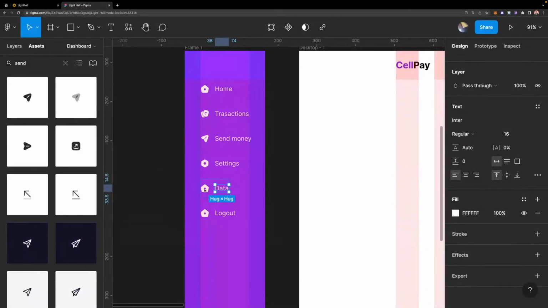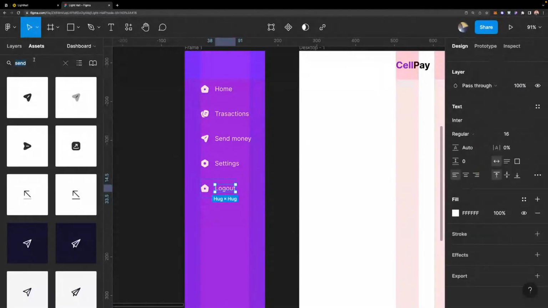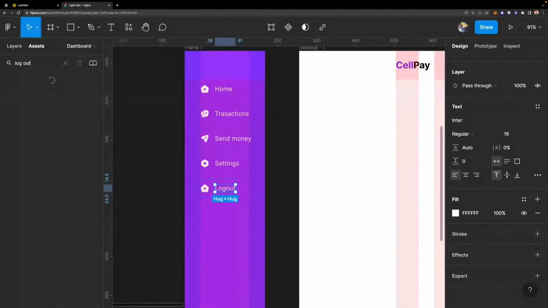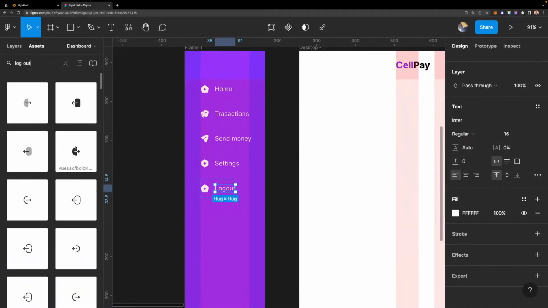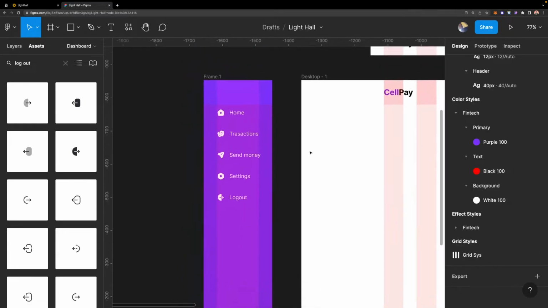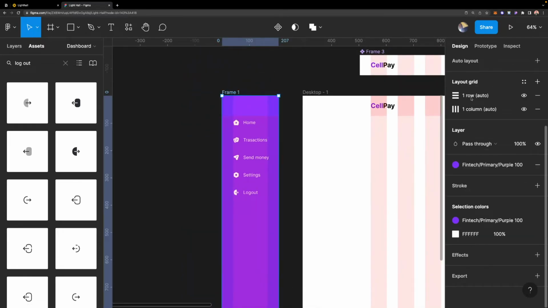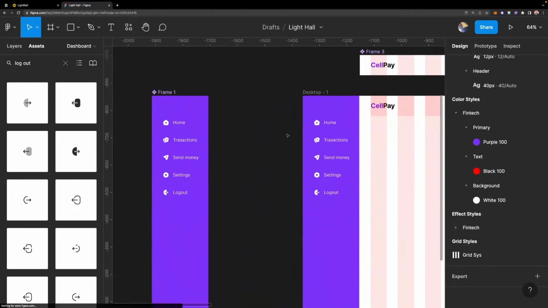Data or reports. No, this should be reports, not data. Report. We're just going to remove this for now. I think we can do without it. Then log out. Replace that, set it to white. And there we go. So once that is done, I can hide all this and make it a component, then drag this here. And there we have it.